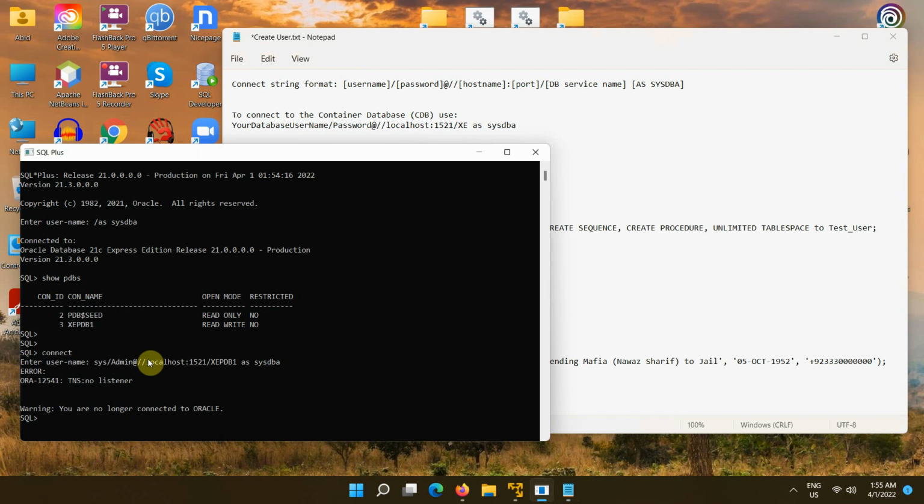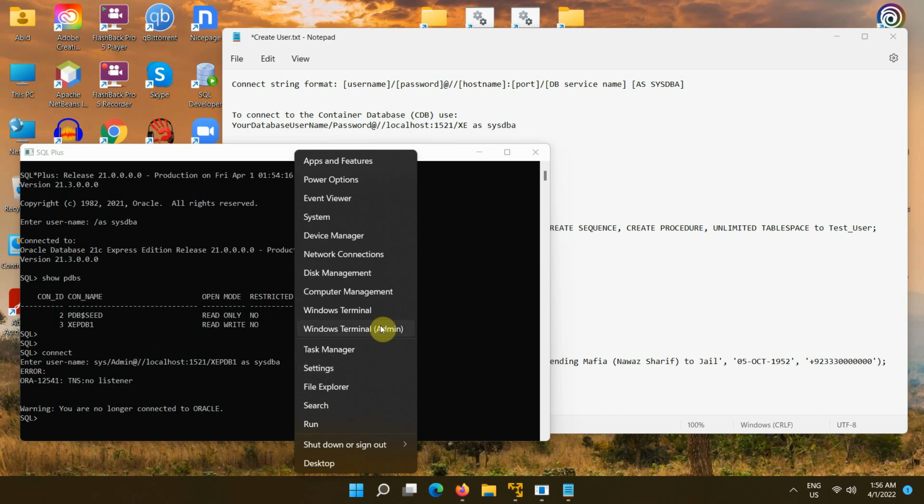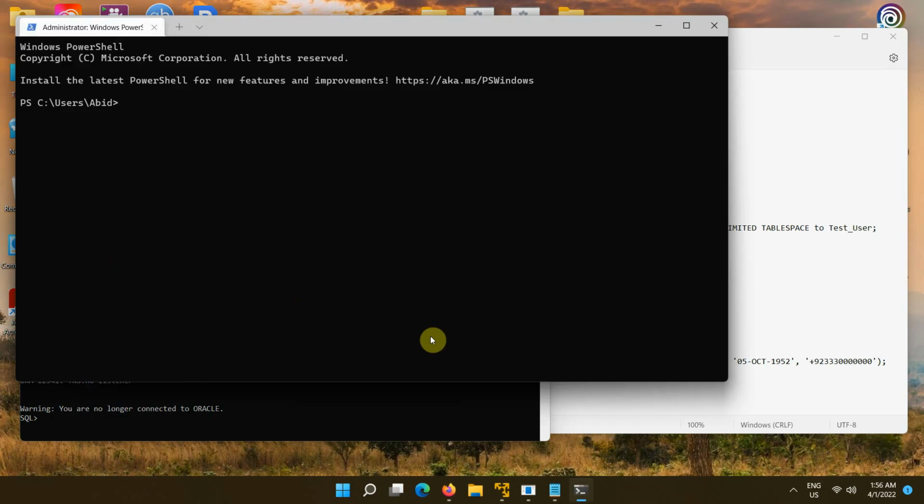TNS no listener might occur when the listener is not running or the listening address supplied in the listener.ora file is invalid. To resolve the problem, open up a command prompt and type lsnrctl status and hit Enter to check the status of the listener.